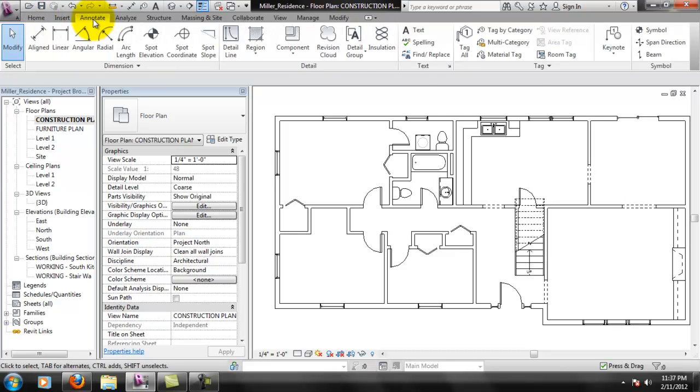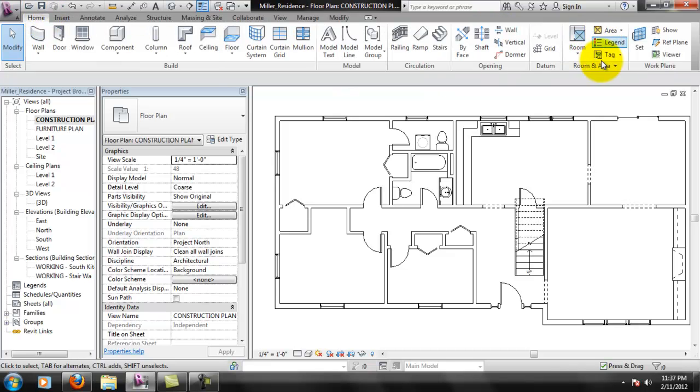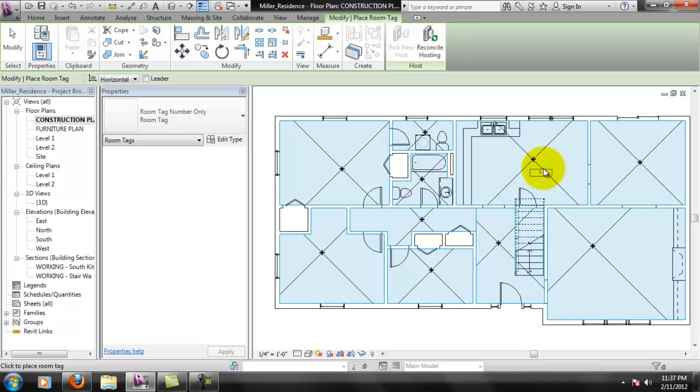Go to annotate. Actually, we should be able to go to room for this one. Tag. And I want to make sure that I have that newly created tag. And you'll notice as I change my rooms here, Revit still kept the room number.